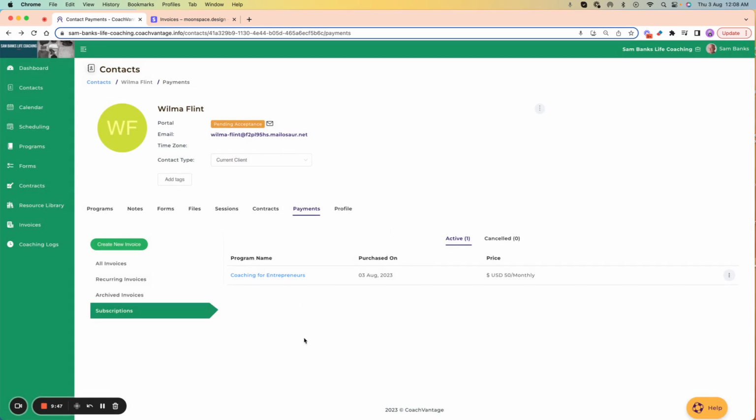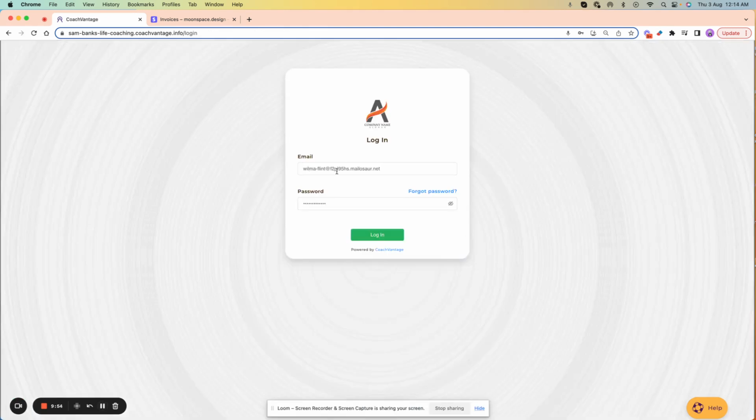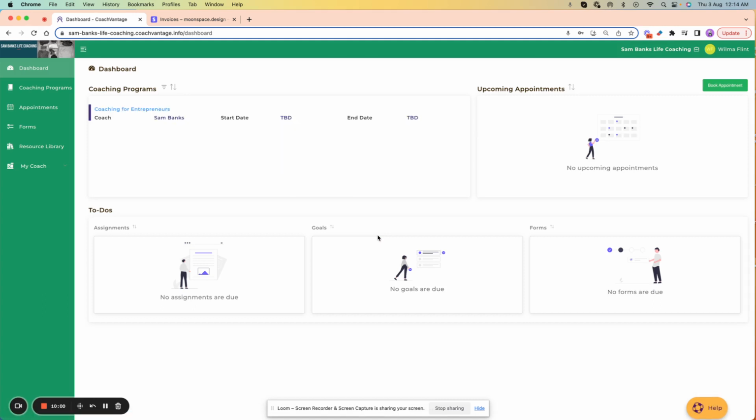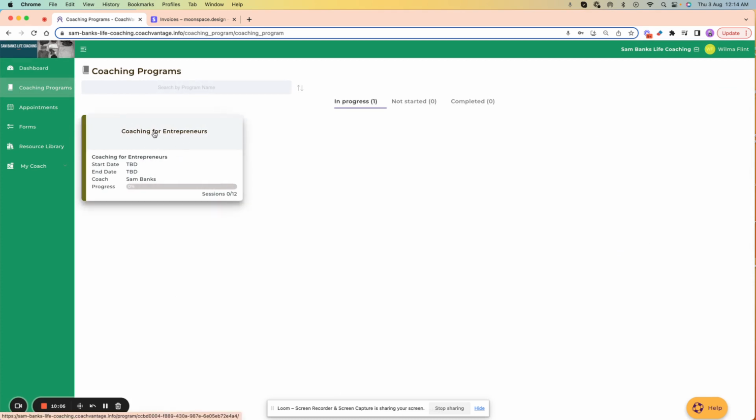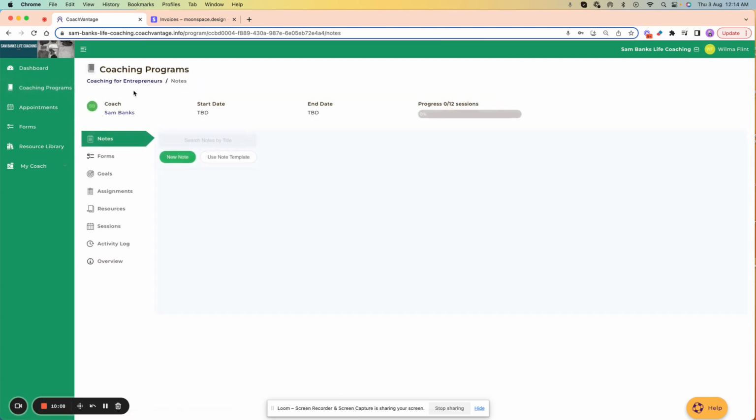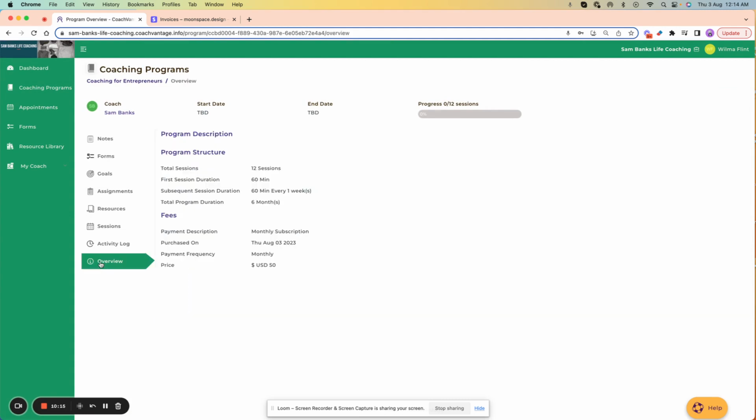Now let's go to the client portal and I'll show you what that looks like on the client side. Now I'm logging in as the client just to show you what it looks like on the client side. So I've got the program here that I've signed up to over here. I can click on this, and this is where you manage the coaching engagement. Nothing new about this.